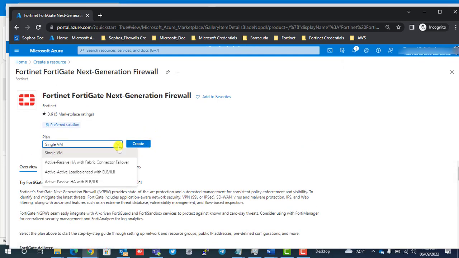You're going to see a couple of firewall options. If you want to have the firewall as active-passive HA, or as load balanced, I have the ability with the elastic load balancer, but I'm going to go with the single VM for the purpose of this demo. I'm going to click create.